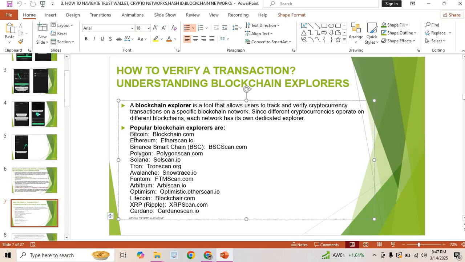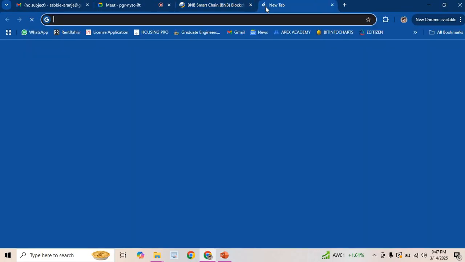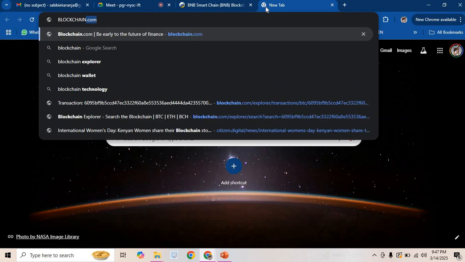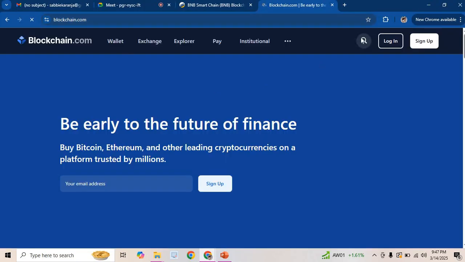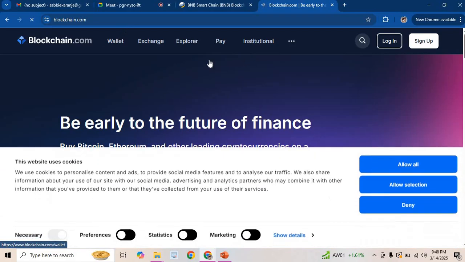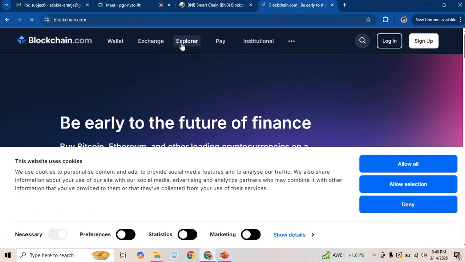If, for example, it was a Bitcoin transaction, someone has sent you Bitcoin and they've sent you the transaction hash ID for you to confirm, you will not confirm on the Binance Smart Chain, but rather you'll go on blockchain.com. This is where you go to confirm your transaction. So you come to blockchain.com, and from this part right here, there's no need to sign up. What you do is just come on the Explorer part. Let me say allow all.